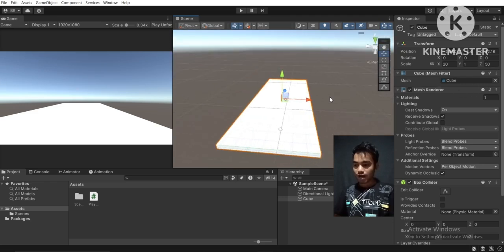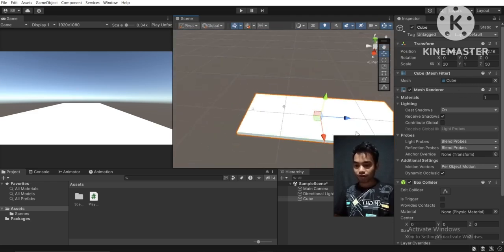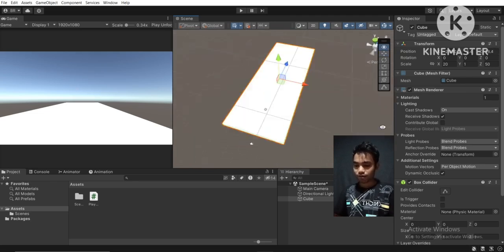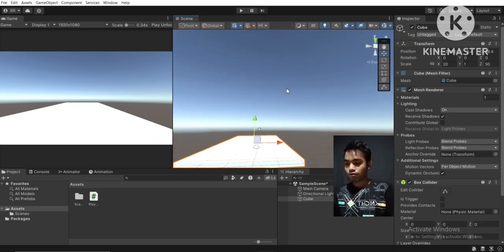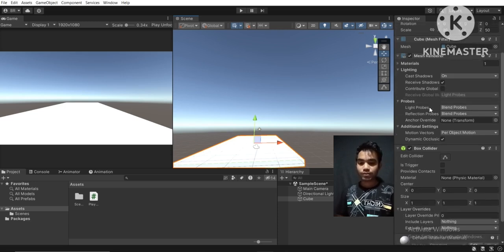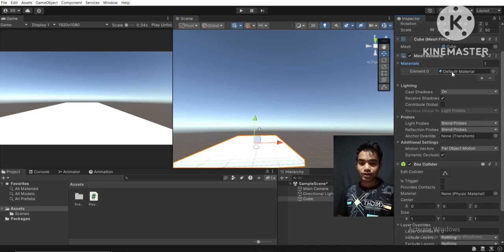So this will be our ground for now. Let's drag the ground over here. Let's suppose you want to change the color of the ground. To change the color of the ground, go over to the inspector. You can see material. It says default material. So we need to create a material first to change the color.